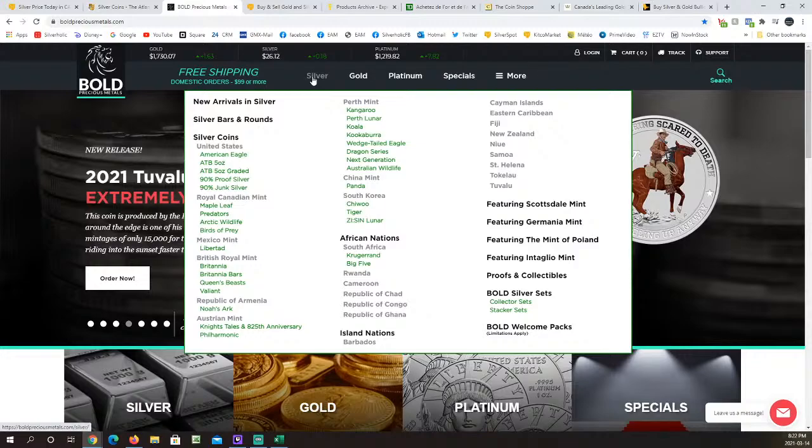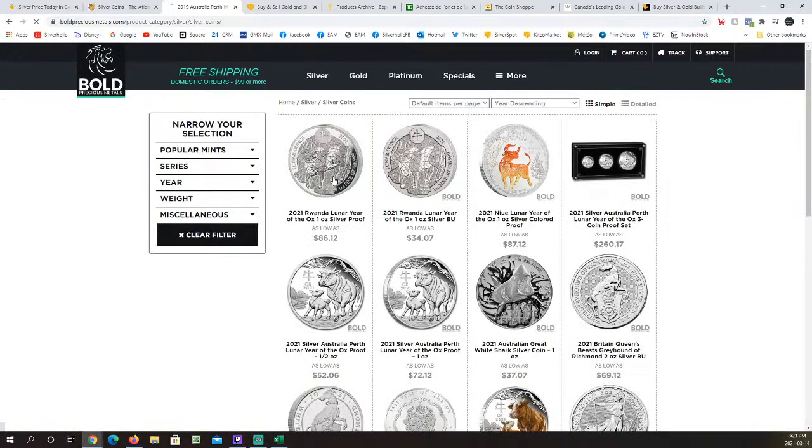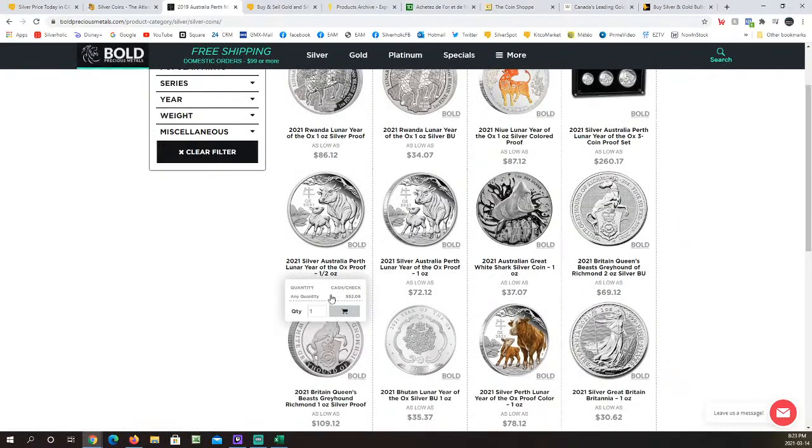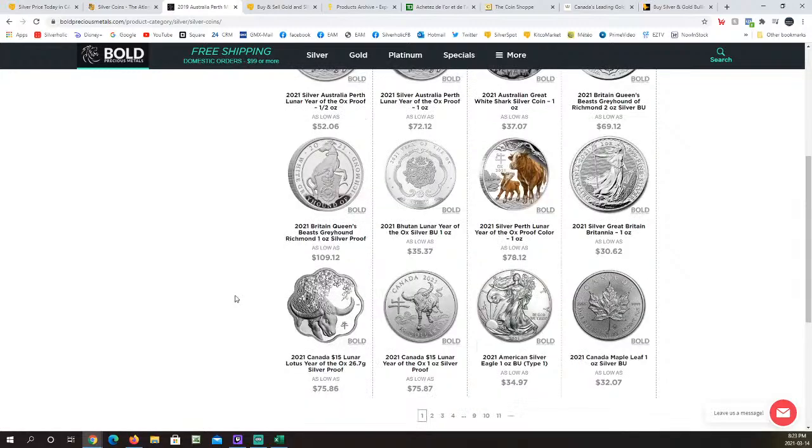I haven't really used their interface, so let me just have a look. So they have coins here. All right. As we can see, a lot of different things that were not available on the first two sites I was looking at. So they have stuff from Rwanda, from Australia. They have the same Queen's Beast that we had.